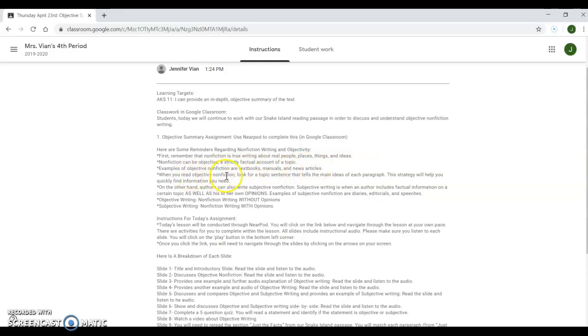When you read objective nonfiction, look for a topic sentence that tells the main ideas of each paragraph. So remember, your topic sentences are going to be the first sentences of each paragraph, and they're going to give you more insight on what that paragraph is actually about. This strategy will help you quickly find information you need.